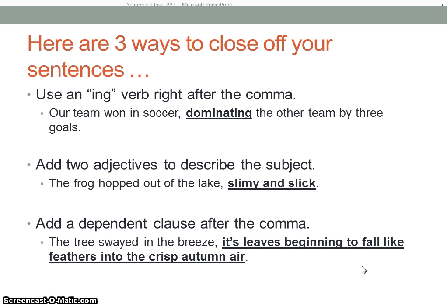Slimy and slick there. We're talking another way to close off your sentence is called a dependent clause after the comma. And the reason it's called dependent is it depends on the beginning of the sentence to make it a complete thought. You can't have this one by itself. So let's read this one here. The tree swayed in the breeze. It's an okay sentence. I'm kind of seeing that tree there. But when you add description here, it says, its leaves beginning to fall like feathers into the crisp autumn air.